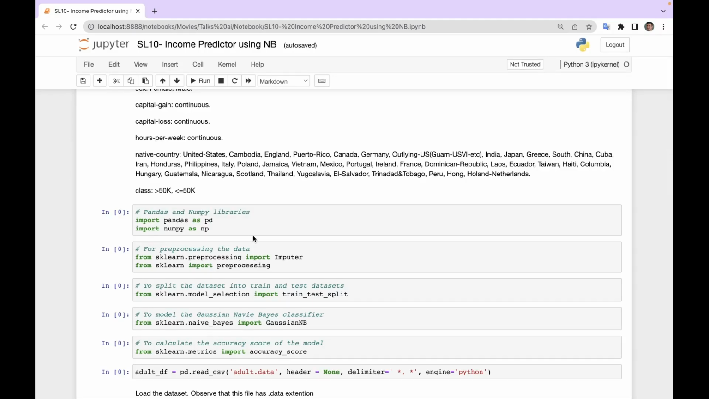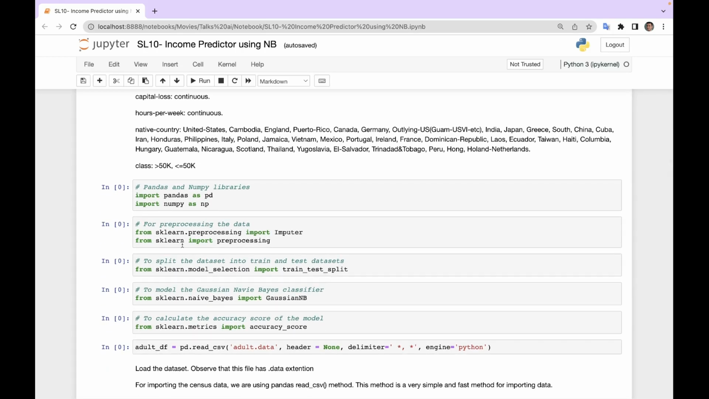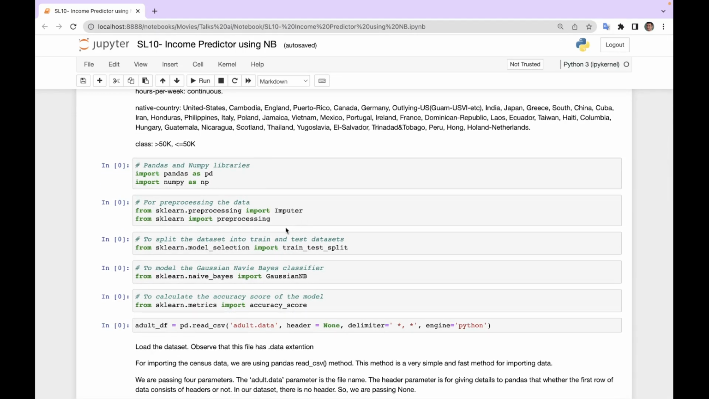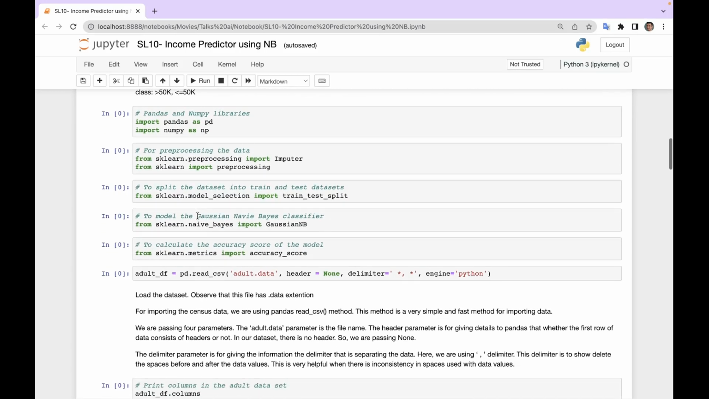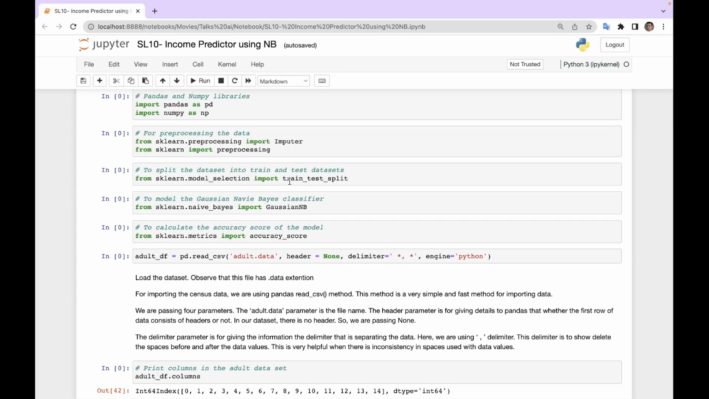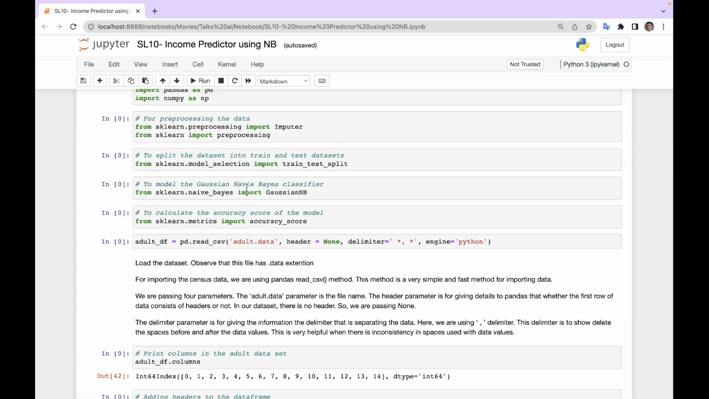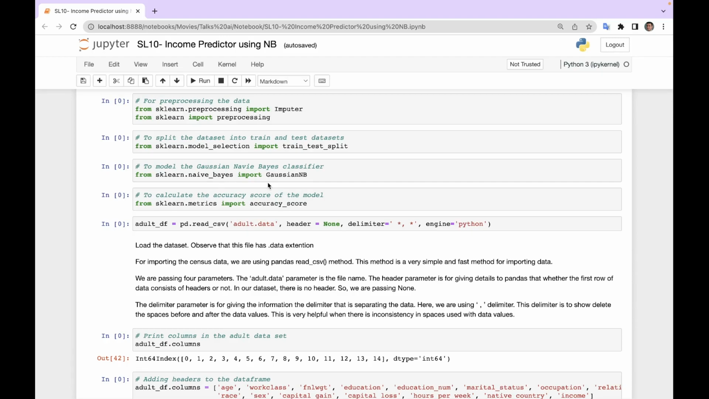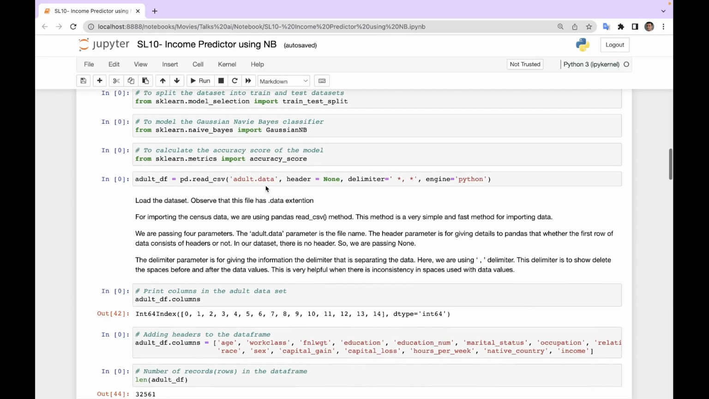Now let's start with importing our libraries first. First, importing the pandas and numpy libraries, and second, importing the imputer and preprocessing modules from sklearn for preprocessing of the data. Next is importing train_test_split for splitting the data into train and test data sets, and then importing the Gaussian Naive Bayes classifier to get the model. And next, to calculate the accuracy score of the model, we import accuracy_score from sklearn metrics.